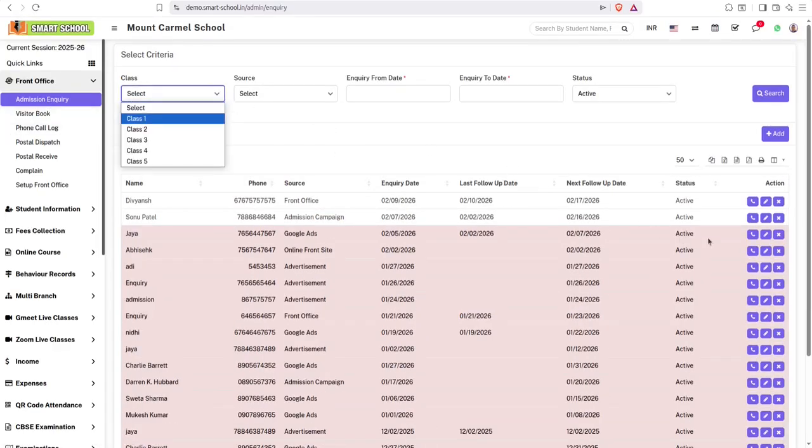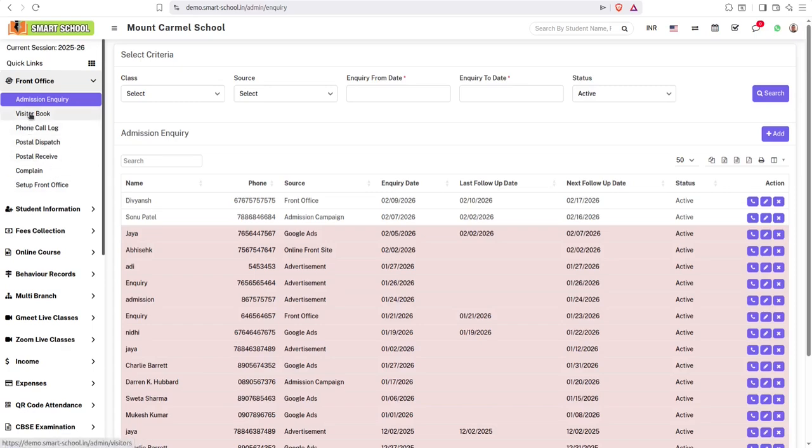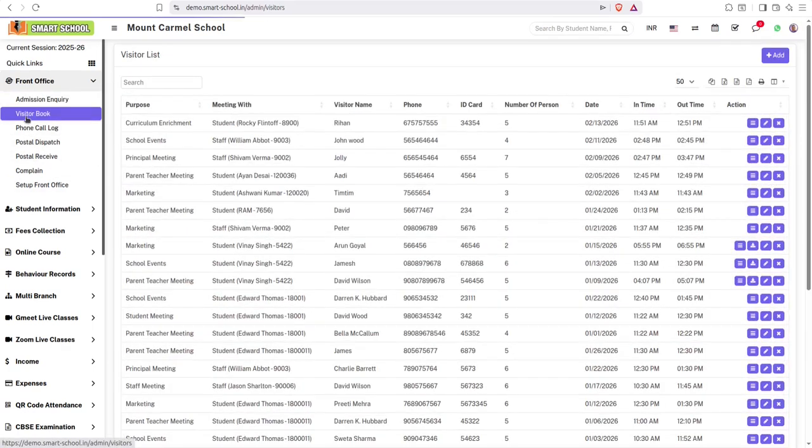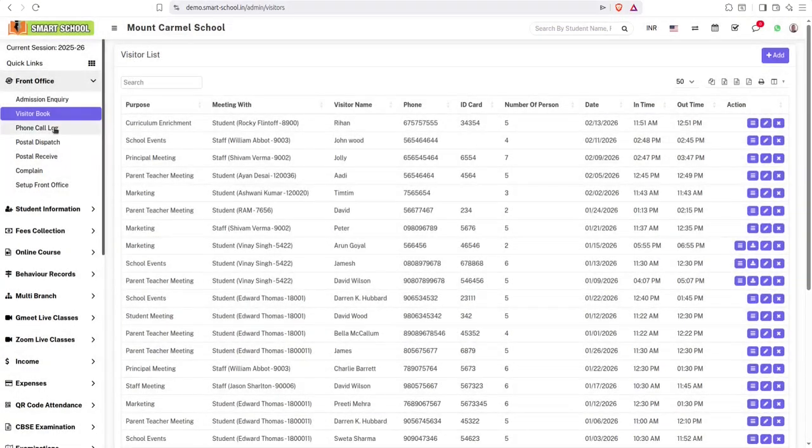And if I show the data here, just for example, this is an admission inquiry. So the basic name, email, and the assigned, so who is the counselor assigned, and the number of children. So all these things can be done in the front office, like the visitor book, who is visiting the school. So a visitor can be added here with the basic details.